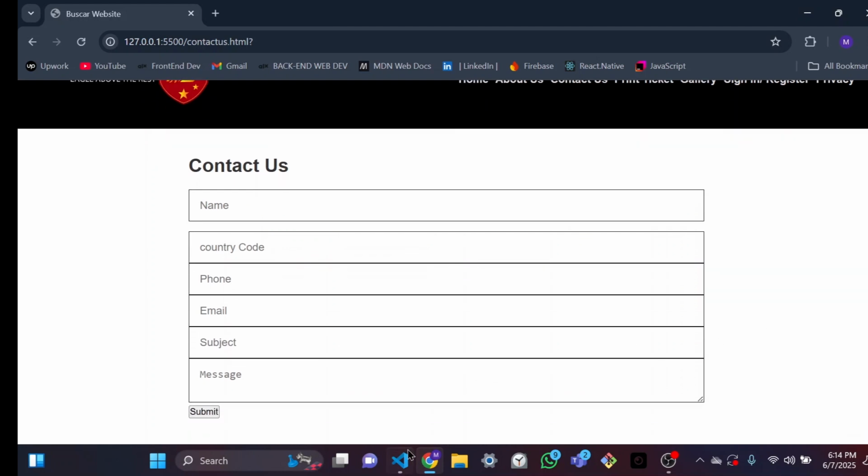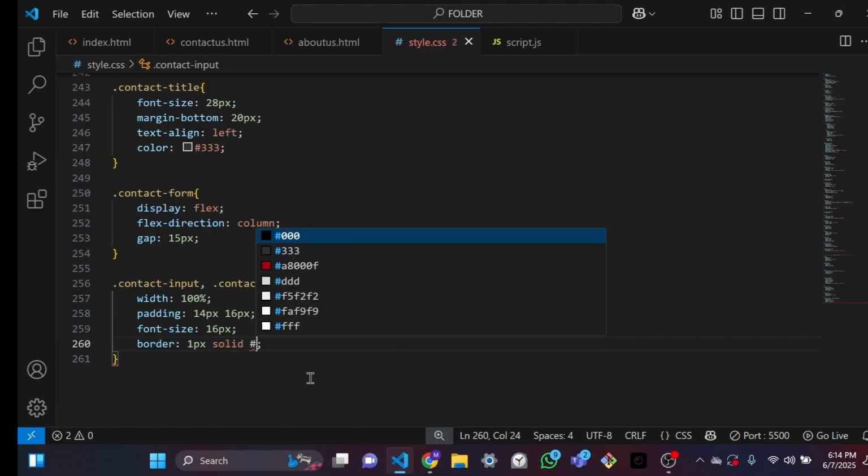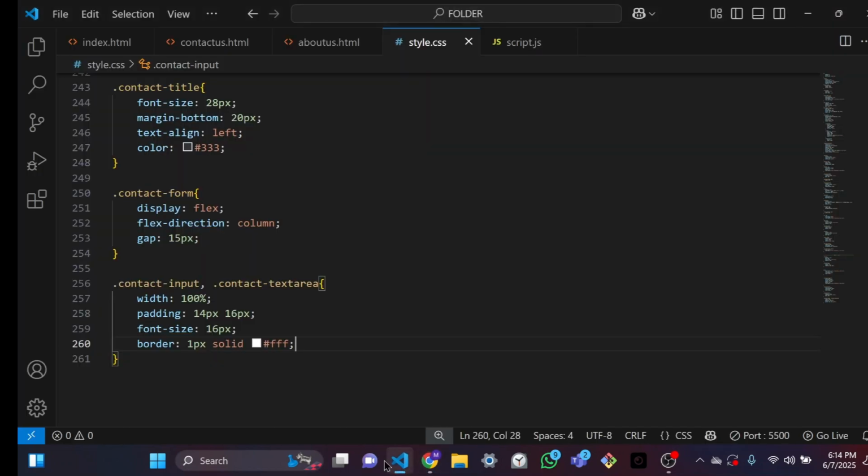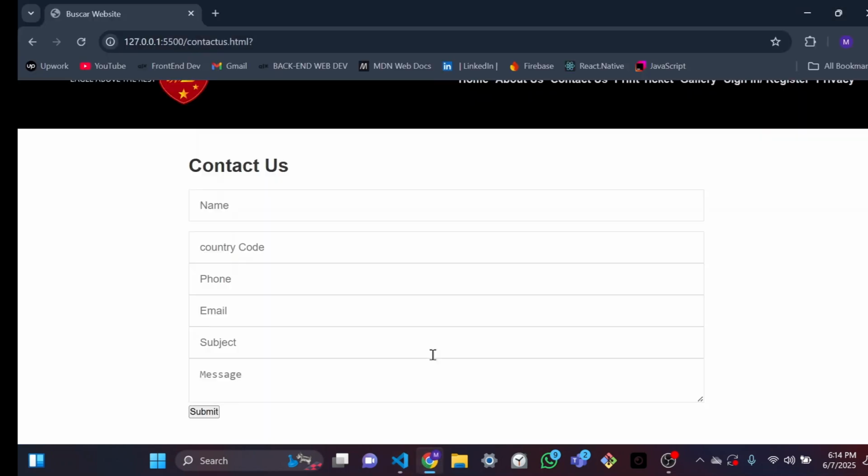Okay, solid white. Let's change it to black. That's okay.